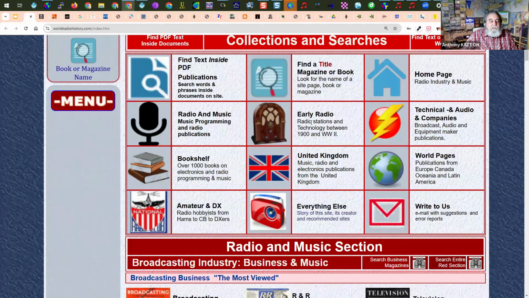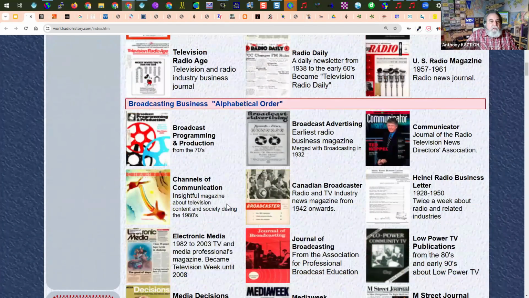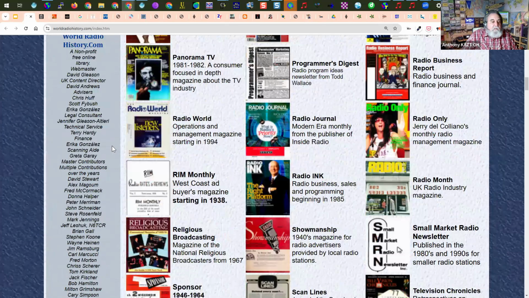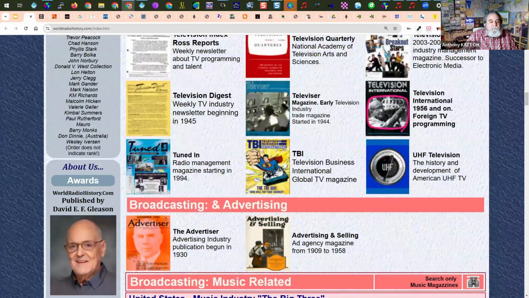there's the early radio section has radio from 1900 to World War II. There's the commercial end of radio, broadcast news, information, et cetera, et cetera. I'm still waiting for our menu to load. It's not loading.